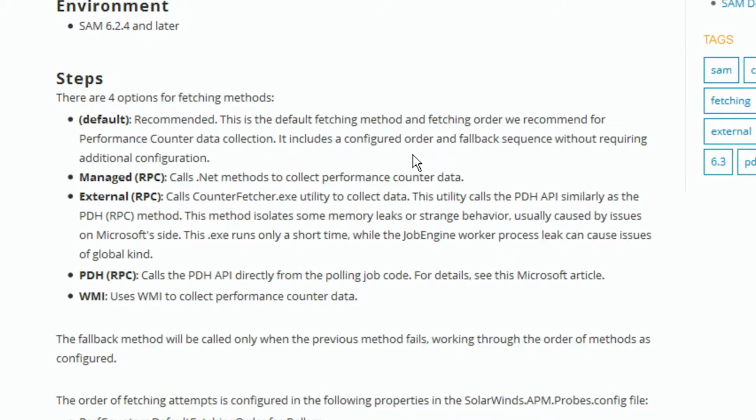So let's go ahead and run them down. The first type of RPC call is managed, and this is a simple .NET call, basic .NET call methodology. The next is external. This is using the counterfetcher utility that we have. We're not leveraging the native capability of the operating system; we're utilizing our own utility to make that RPC call. counterfetcher.exe is something we included in the SolarWinds product set, just in case. And then the native capability, the PDH API call. Again, this is native to the operating system, the ability to leverage what's in the operating system and do that natively.